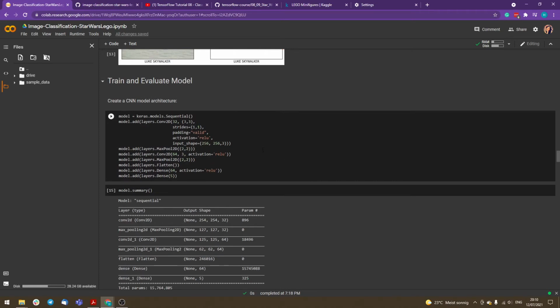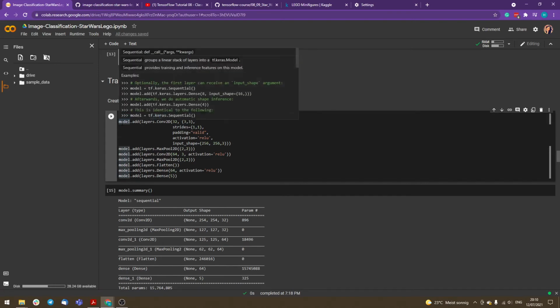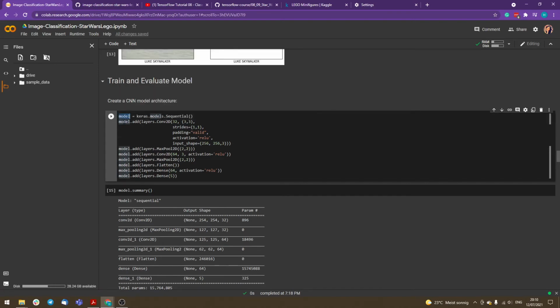So here we create a CNN model architecture. First we define a sequential model, and then we add layers like Lego. Model.add. This first layer is a convolutional 2D layer.